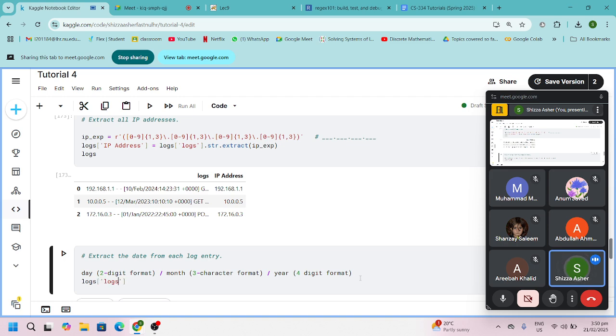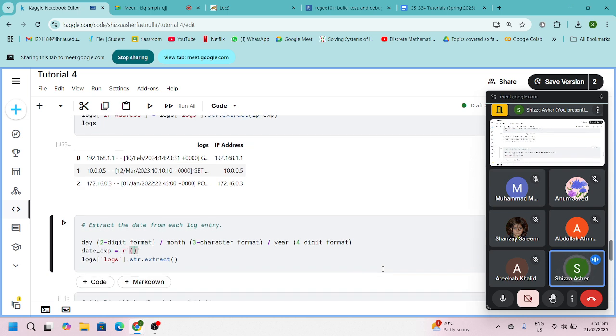Logs, then you're going to specify the name of the column .str .extract, and oh, forgot to form an expression. Date expression, let's start with that. Regular expression, simple parenthesis, and then I know कि सबसे पहले तो I have two digits, so 0 till 9, exactly two of these characters. Then you have a slash. Forward slash is not reserved, so आप इसको directly लिख सकते हैं.